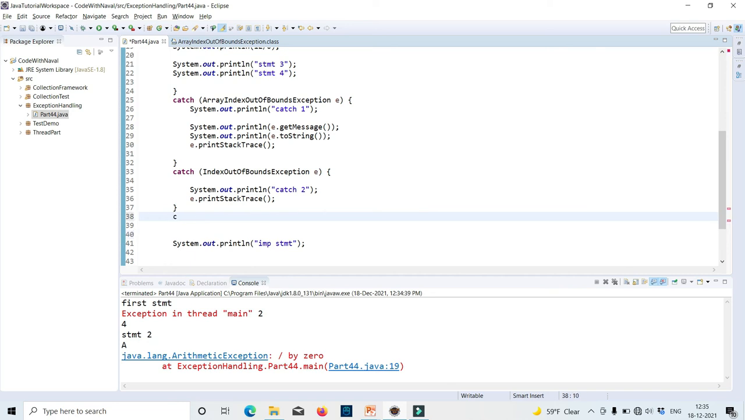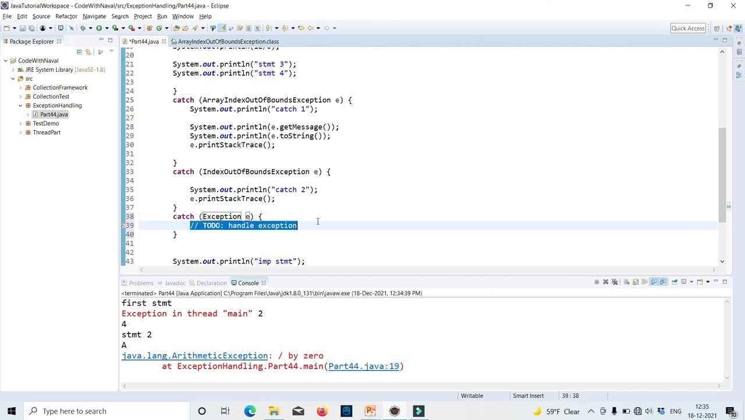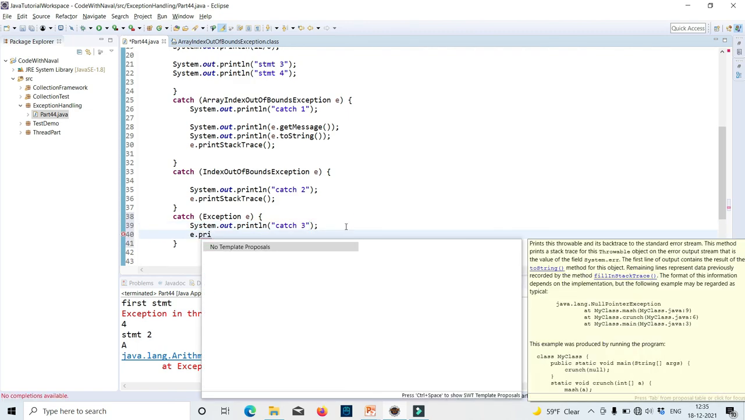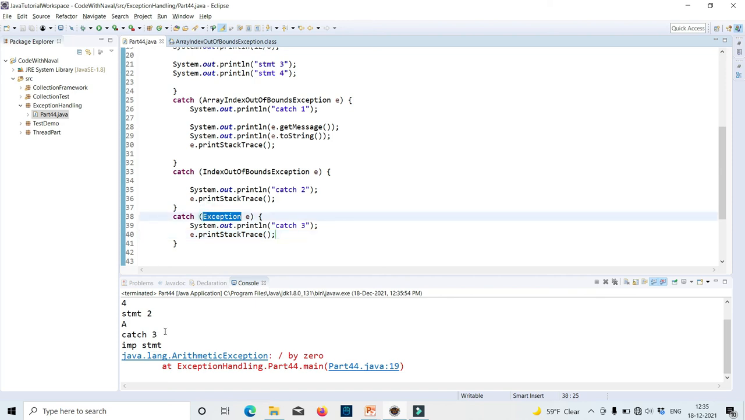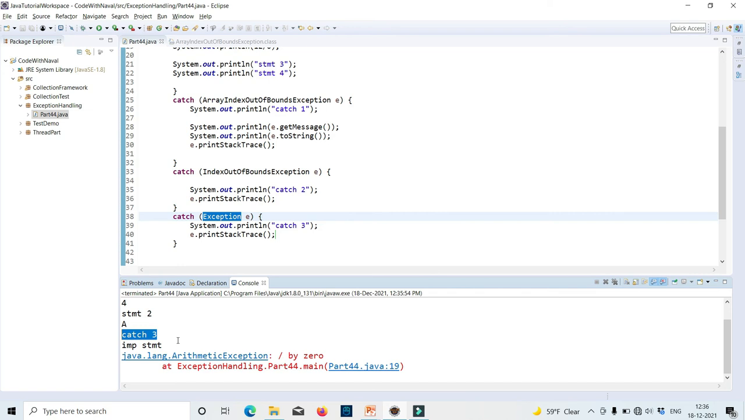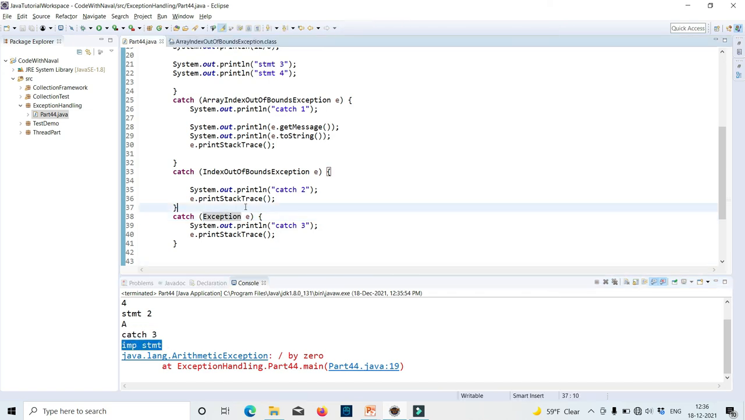Okay, let's add a catch, and here we directly use the Exception class. Let's print here: System.out.println, catch 3, and we write e.printStackTrace. Let's save and run this, and here you can see this time it executes this catch 3 exception class, and then executes the important statement. Here you can see we followed child to parent: the most child first, then the parent.